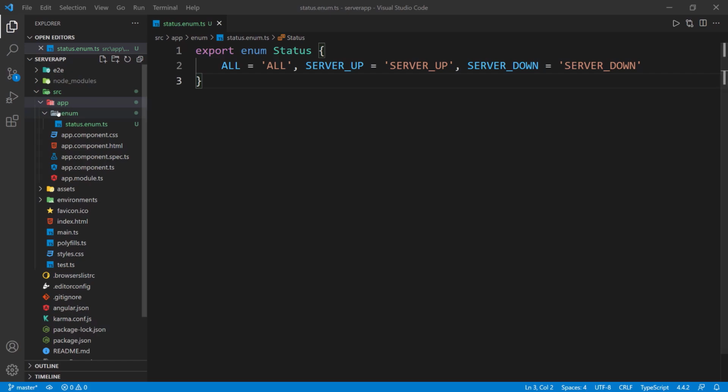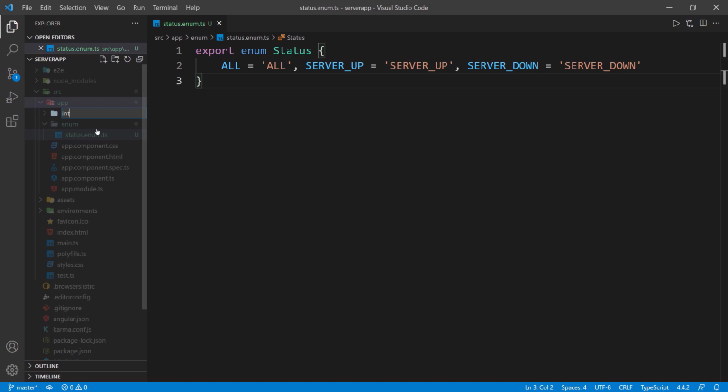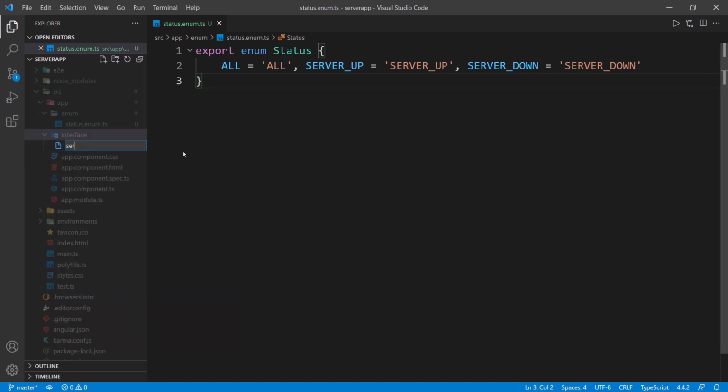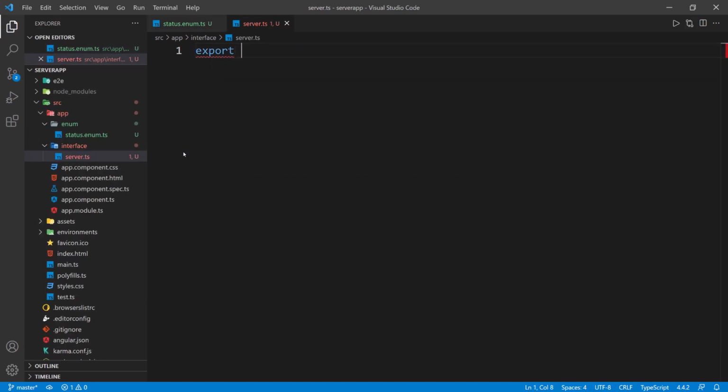And then I'm going to go back to the app folder. So in the same app folder, I'm going to create a new folder, and I'm going to call it interface. And inside of this interface folder, I want to create the server so that I can map that server as well. So I'm going to do new file, and then I'm going to do server.ts, and I'm going to do export interface, and this is the server, put in close curly braces.